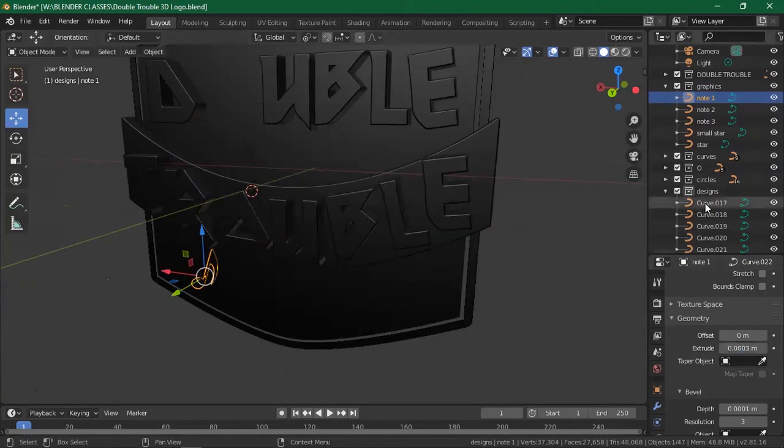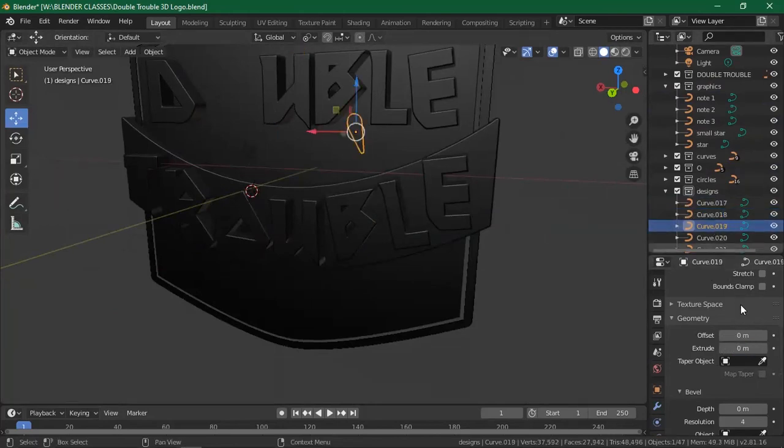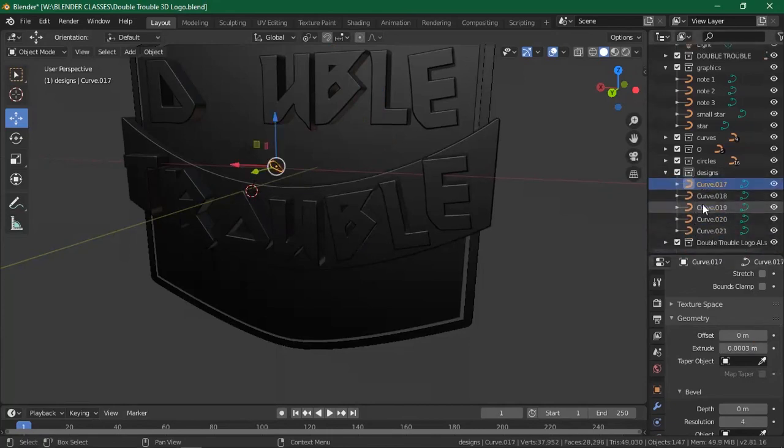You come on this one and you paste the extrude. Click on the next one, copy, paste the extrude value, and do that with the rest. Okay, so those are extruded. Can even decide to take these.